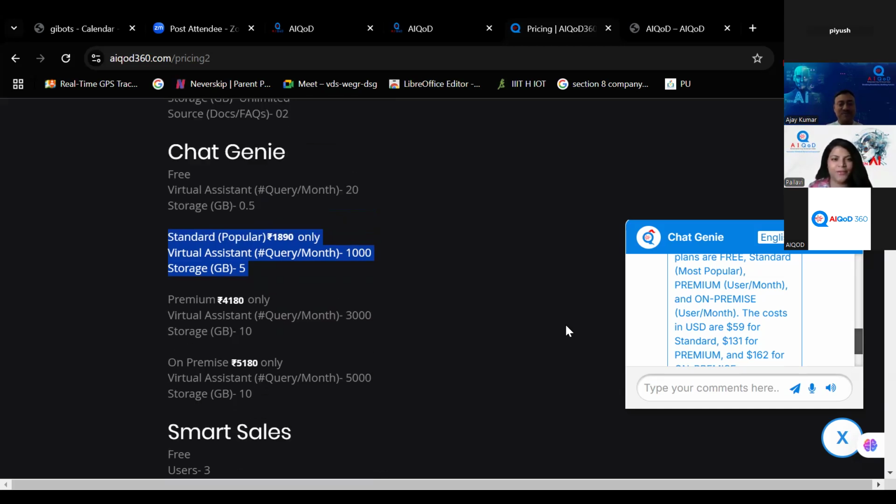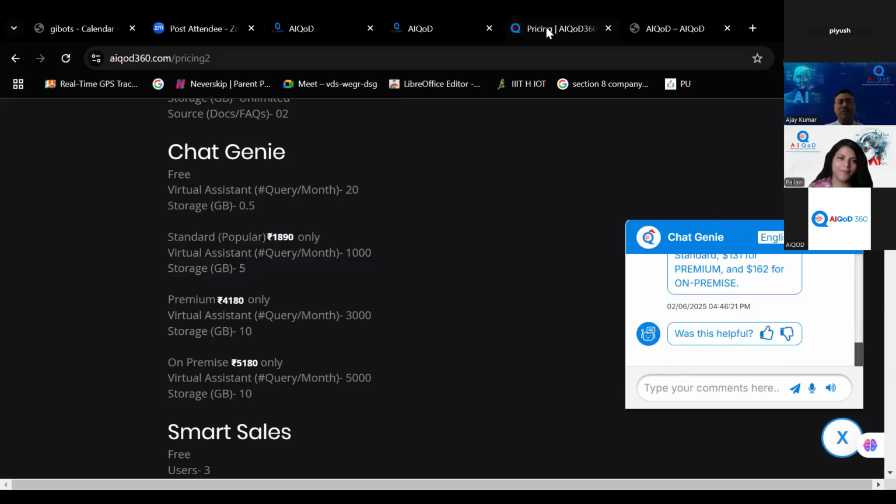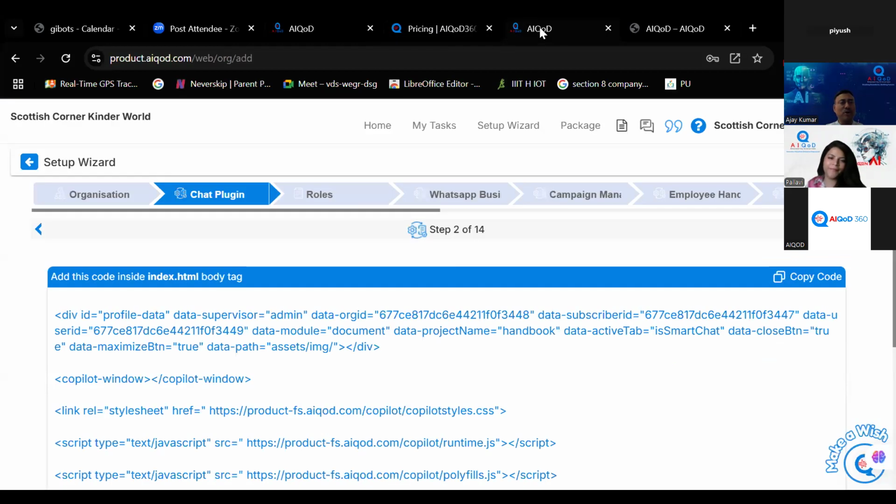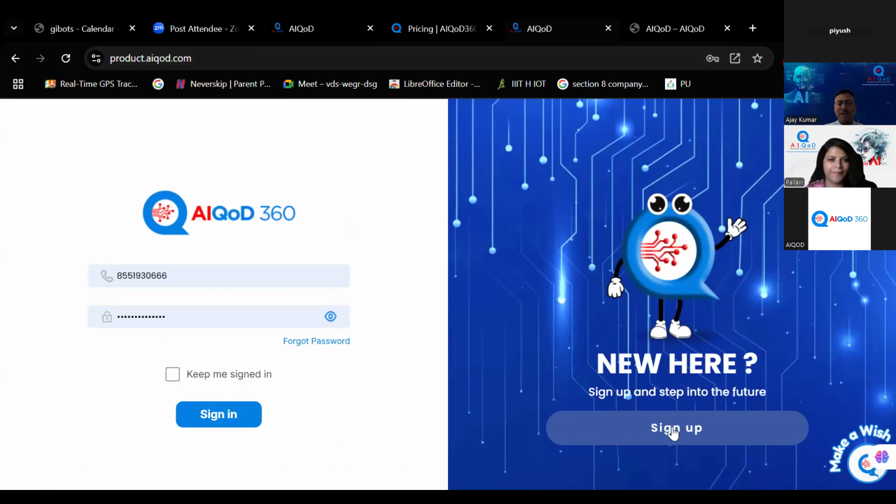And if we want to use it for free, what are the steps involved? Okay, the steps are pretty simple. Users need to go to our website, product.aiqod.com, and just sign up over here. Once they sign up, that's about it. The rest of the steps I have already shown. The free plan will be available. They can take a document, upload it up to 0.5 GB, take the piece of code into their website, and they're done. That's as simple as that.